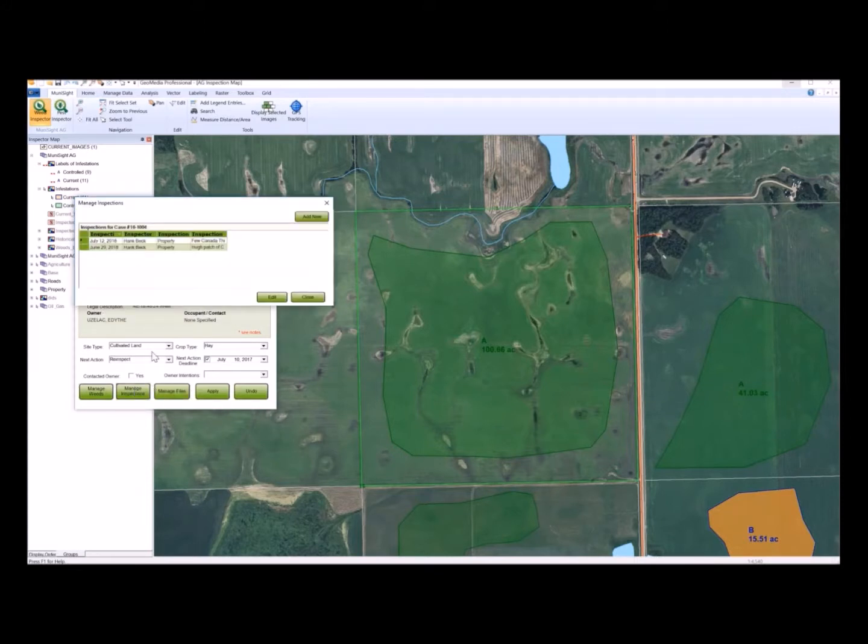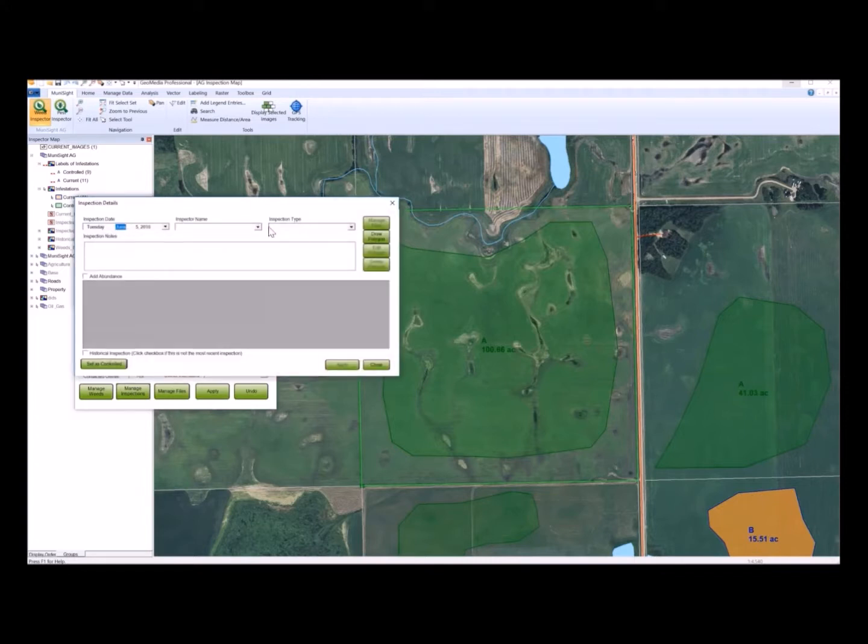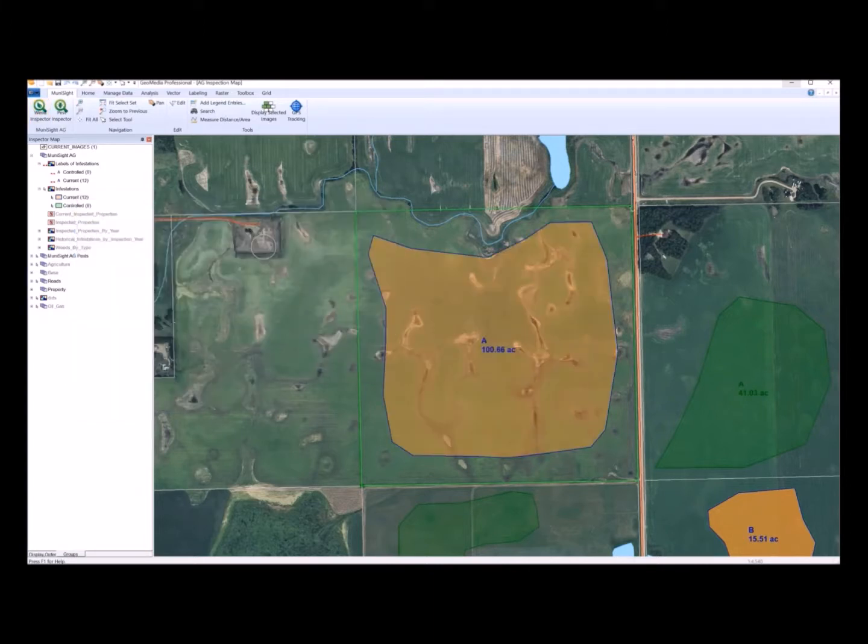I click the Manage Inspections button. I click Add New, and populate the drop-down fields. In the inspection notes, I can add information as per my municipality's guidelines. These notes do display on inspection reports. Now I need to draw the area on the map where I see the infestation. I click the Draw Polygon button, and the Weed Inspector closes. I click the Zoom In tool and zoom in closer to the area where I want to draw my polygon.